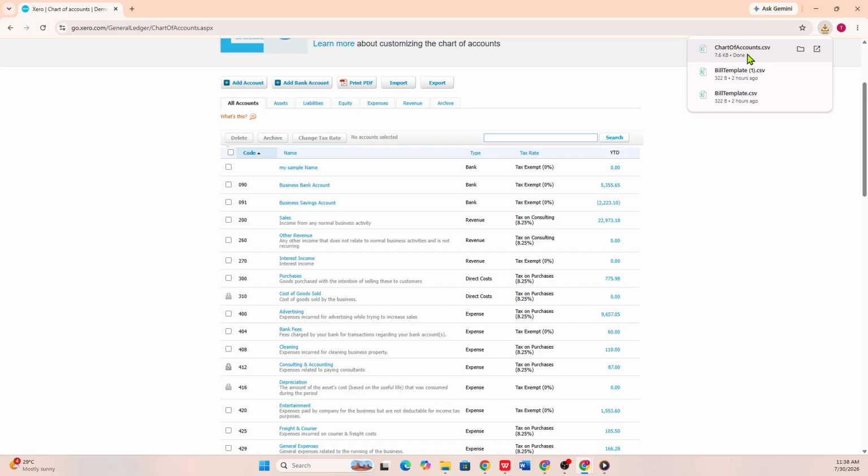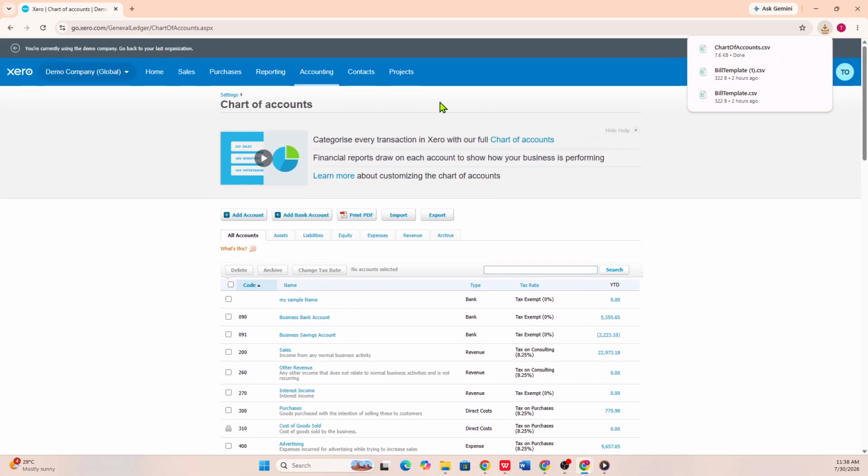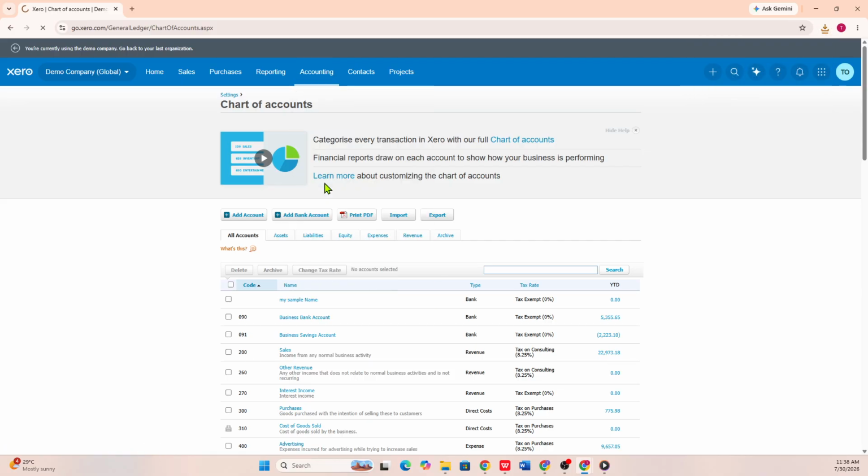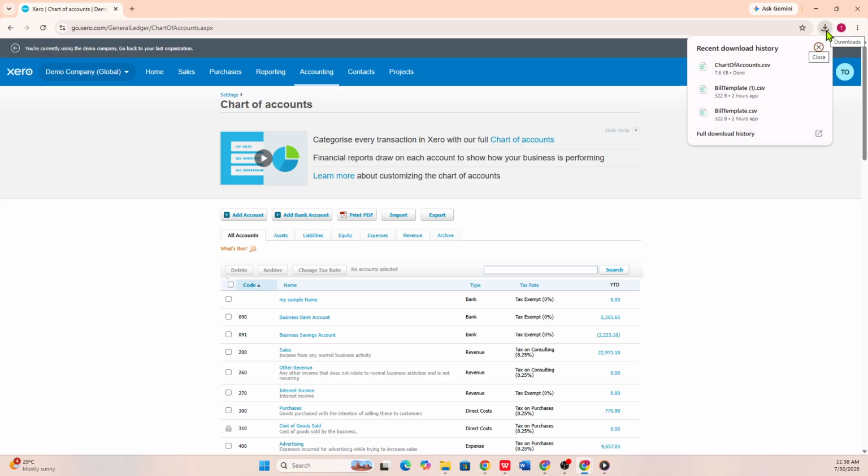The process is straightforward. Open the Accounting menu, select Chart of Accounts, review the accounts shown on the page, and then click the Export button at the top of the table. After the export is complete, the CSV file will contain the account information that was displayed in your Chart of Accounts. If you need to export the same information again in the future, simply repeat the same steps.